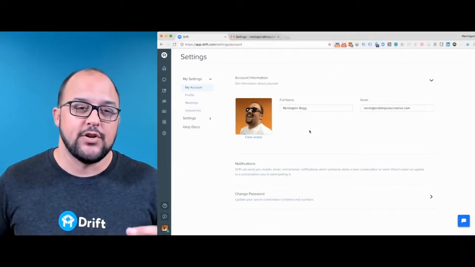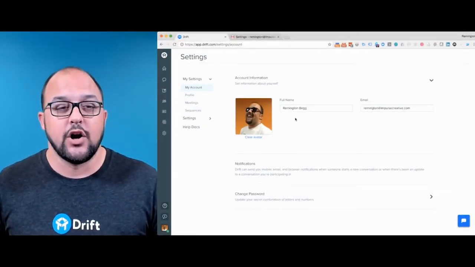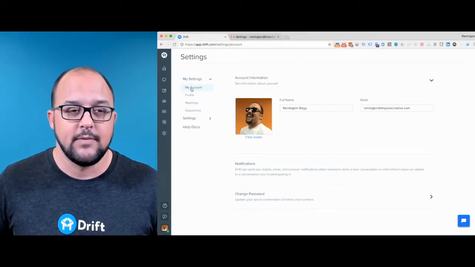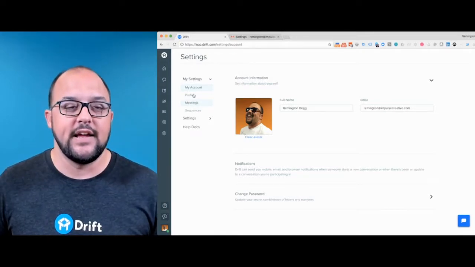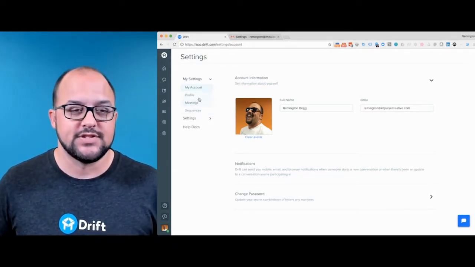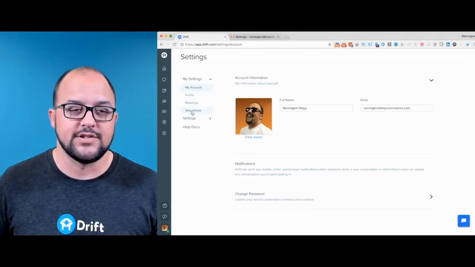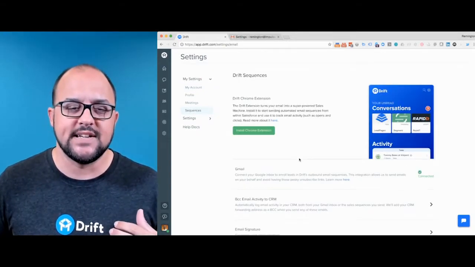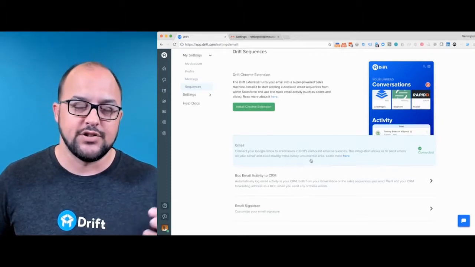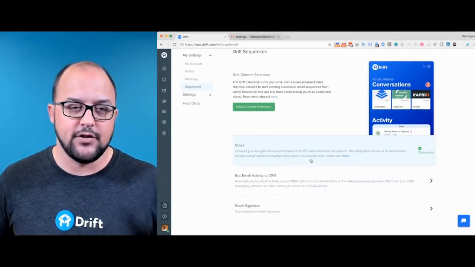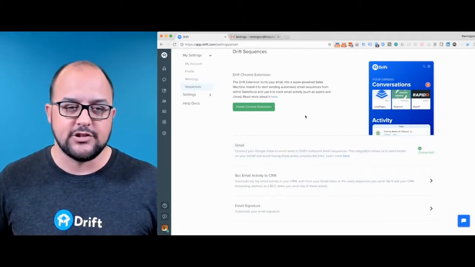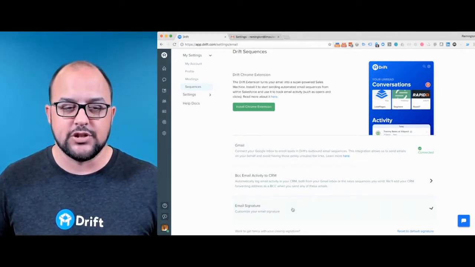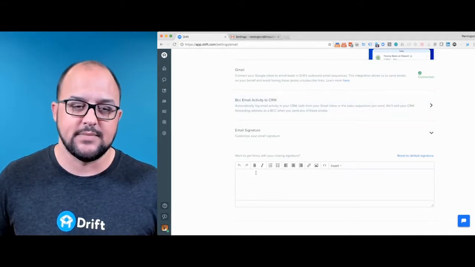So first thing to do is when you're in Drift, you're going to want to go to My Settings. You can do that by hitting your icon in the lower right. Once you get there, you will see a couple sub items here. You'll see your profile, your meetings, and then of course you'll see an area for sequences. When you go into sequences, you're going to scroll down, and of course you'll want to have your Gmail connected if you're using Gmail. You also want to make sure you have your Chrome extension connected. But when you go down to email signature, this is where we're going to spend our time today.